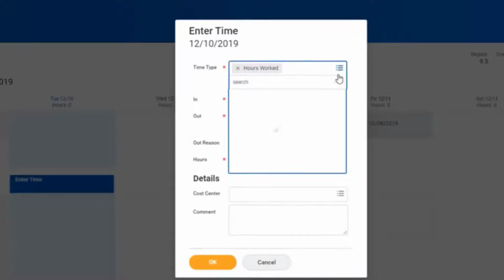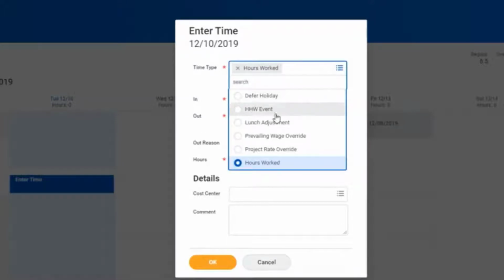For example, you can defer a holiday for an automatically scheduled holiday. You can choose a HHW or household hazardous waste event that you'll be working. You're going to be adjusting your lunch outside of the typical half-hour automatic lunch deduction. You can change the prevailing wage override, project rate override, or again, your default hours worked.